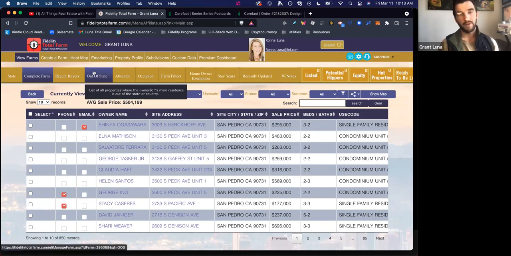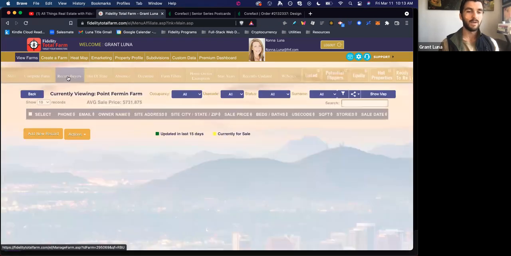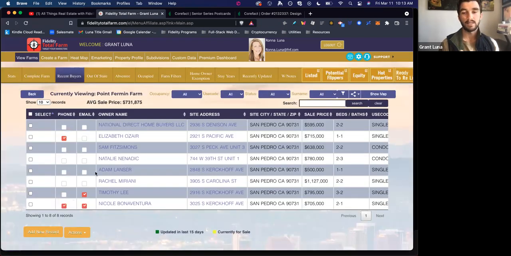So if you go to this tab up here, that's where you're going to see most of these different filters. If I click recent buyers, for example, it's going to give me a list of the buyers that purchased in this Point Fermin area in the last few months. And that way, say I'm going to be consistently farming Point Fermin, I want that to be my market area and be the realtor there.